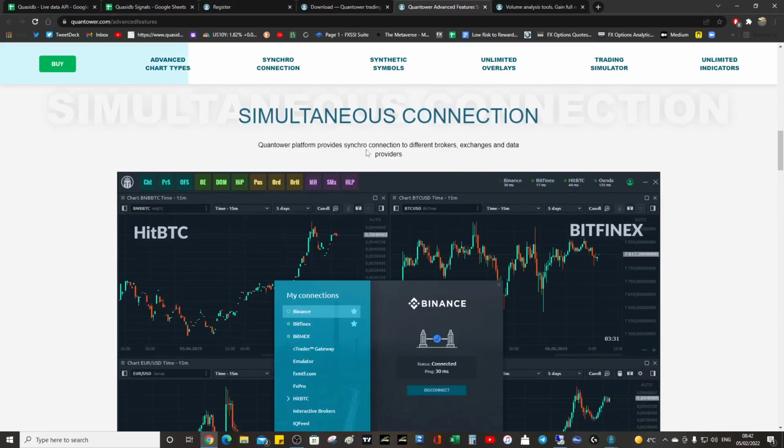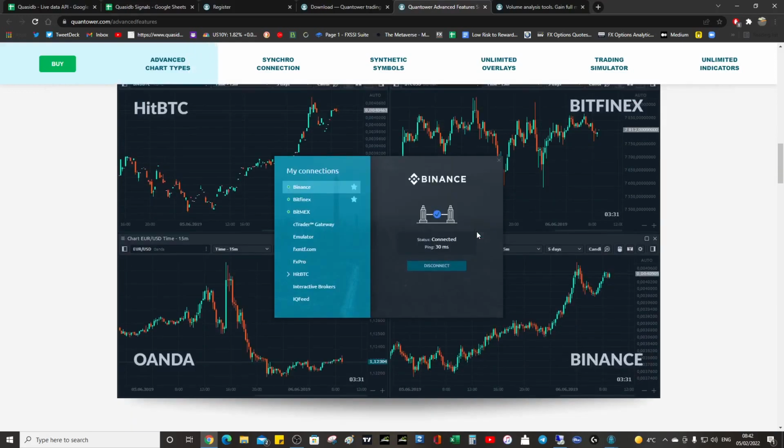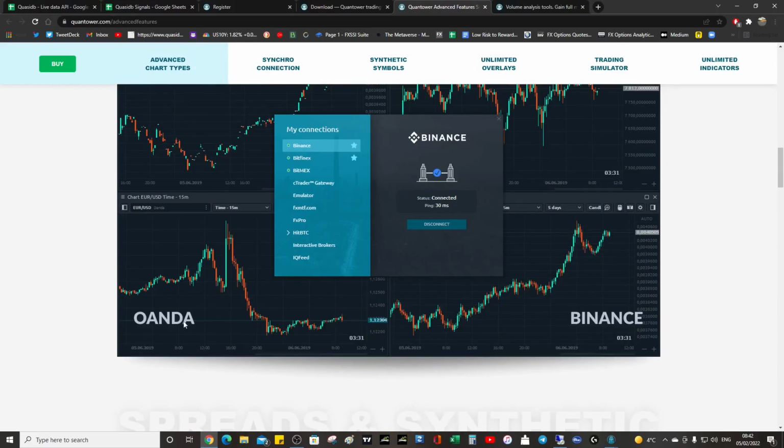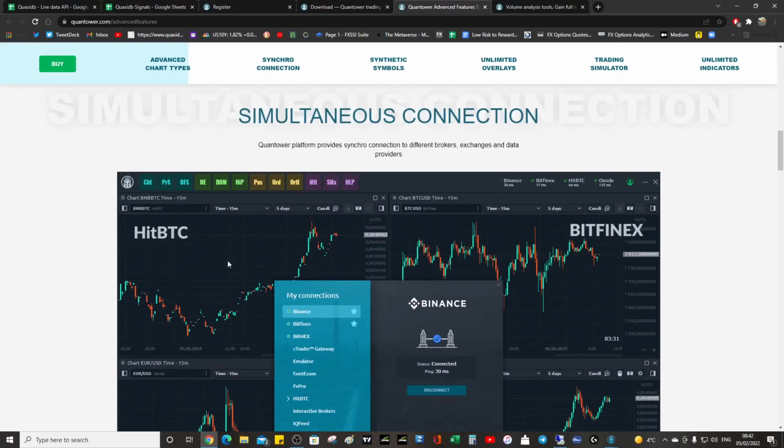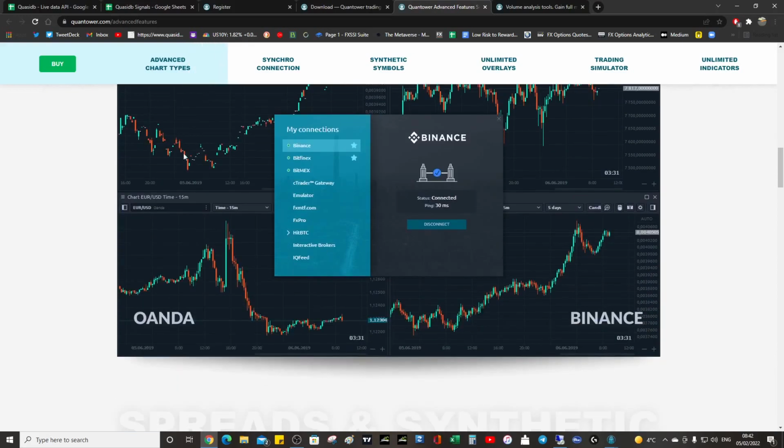Simultaneous connections, so you can connect to different brokers, exchanges and data providers. So if you wanted to connect to your crypto, that'd be fine, or if you wanted to connect to your FX broker, you can as well. Maybe you're connected to Kraken, or your preferred crypto provider, and maybe to OANDA on your FX, so you can do that as well. So it's got multiple connections according to your requirements. For me, I just have one connection, but you could have two or more, which is ridiculously amazing. That one's connected to OANDA, that one's Binance, Bitfinex, and HitBTC. So you can see how amazing this could be.